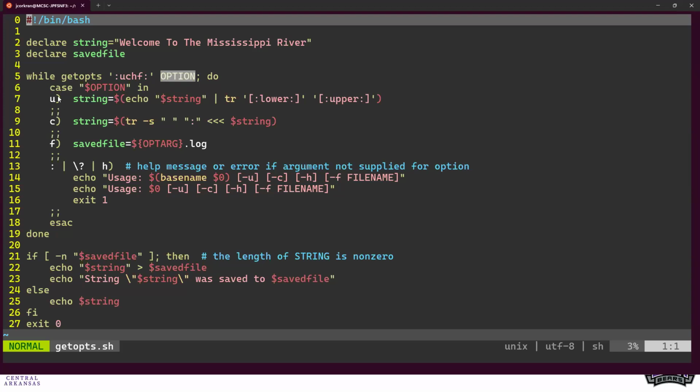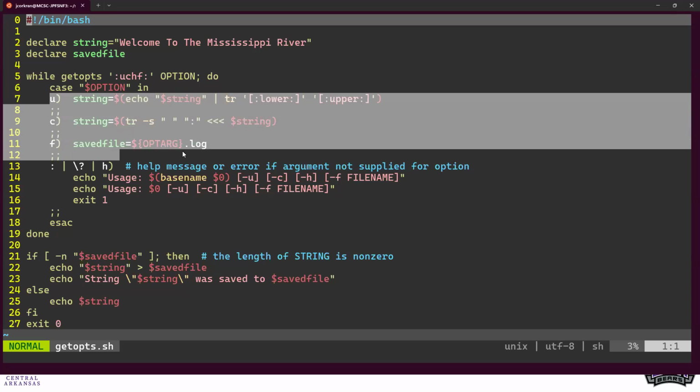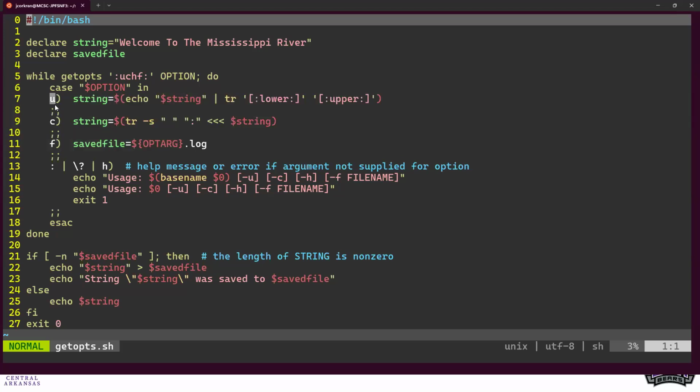And then while we're in the while loop, we call a case statement. So if we type in U when we run the script, it would be assigned to option. So the variable option would have U, and then it's going to pass that to the case statement right there. The case statement's going to do its normal thing. It's going to look and see if there is a U. Of course, there is. Then it's going to trigger the actual command here.